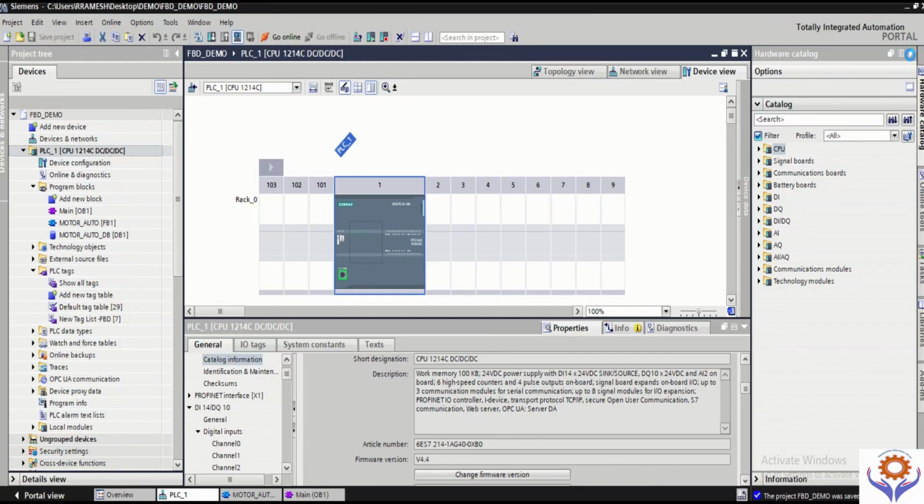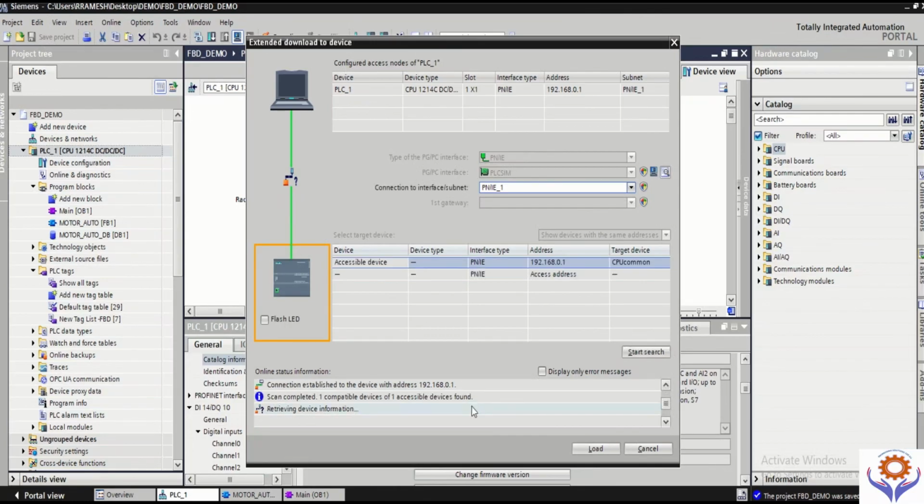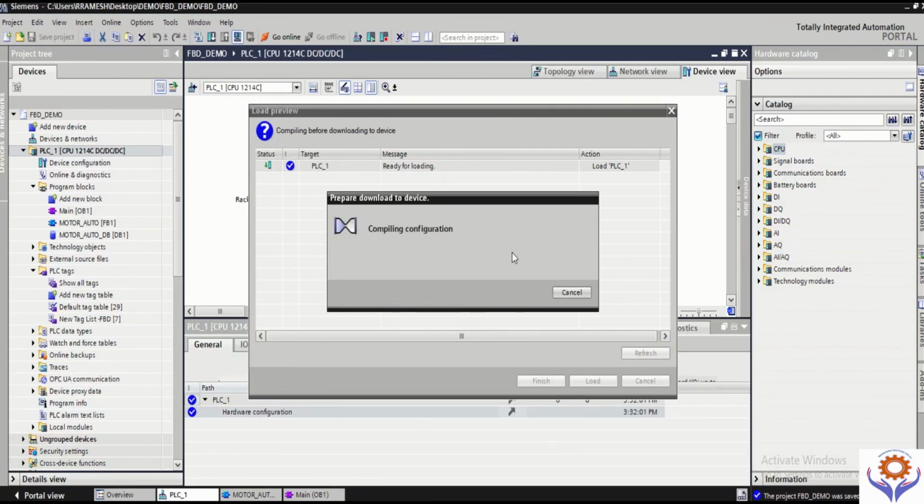I can support you. And also if you go now for the extended download to device, I can select the PLC communication simulator and connection to the PN/IE, that is Profinet or Industrial Ethernet communication. Now I am searching the device. It should be searched now. See here it is showing that it is compiling and it's searched already, and you can find the CPU. It is selected already. Just click OK and it will ask you to download the configuration to the simulator.